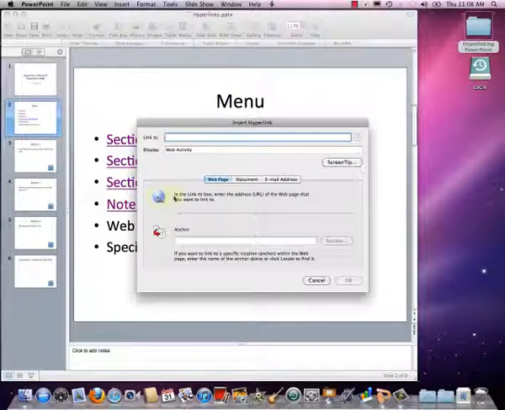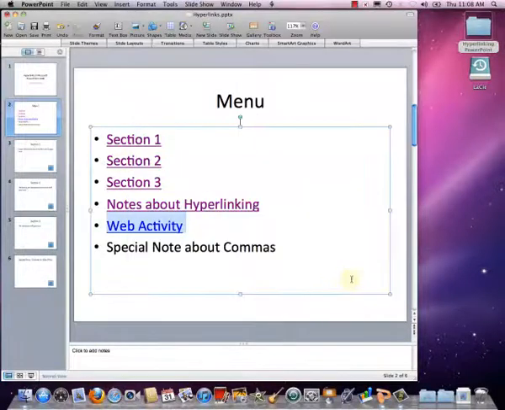It won't let me click here and browse, so the best way to do this is probably to go to a website and copy and paste the URL. I'll just type something in here, http://www.markovits.com, and so that will take me to my website, and then I will click OK. And I'm just using my website as an example.